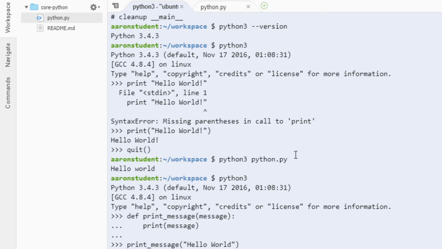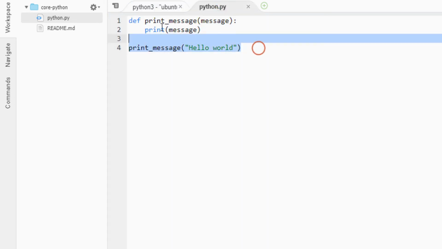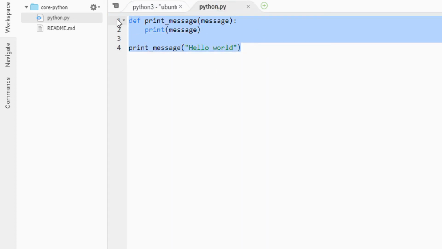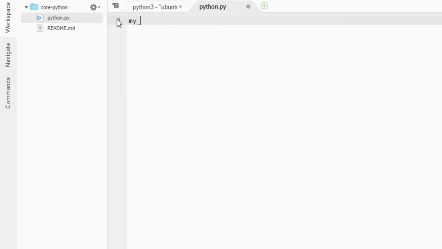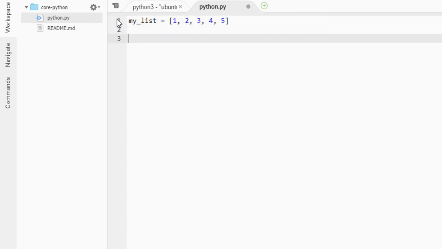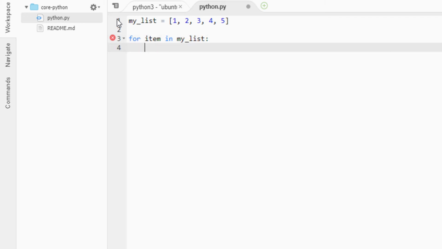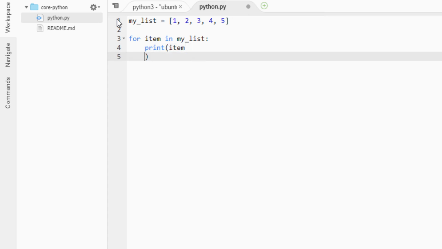If I go back into my python.py file, then I can put the same code in there. my_list equals square brackets 1, 2, 3, 4, 5, and then the same for loop: for item in my_list colon, print item. I can save this using Ctrl+S on the PC or Command+S on the Mac.